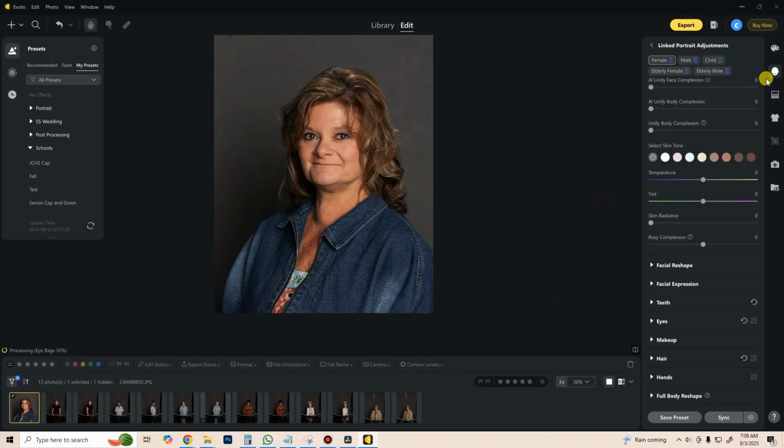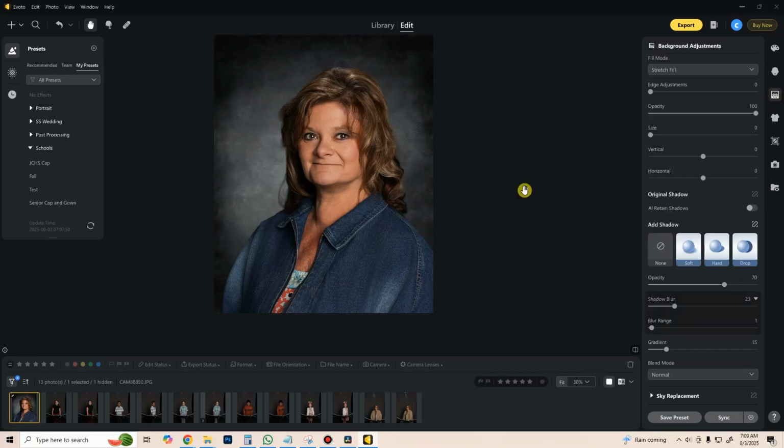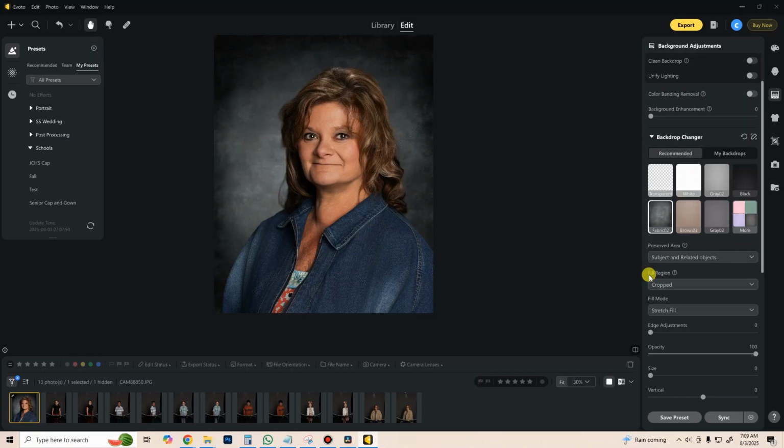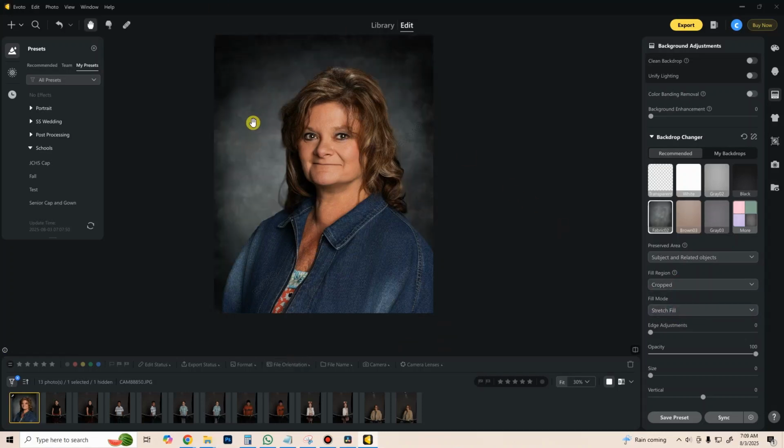So now what I'm doing is going into here, and one little trick I want to show you, and this will come into play with the sports especially, is with the background. When you are selecting your background, you can now change your fill region to cropped. So this used to be the original, and now we can change it so that the background actually fits our cropped selection.